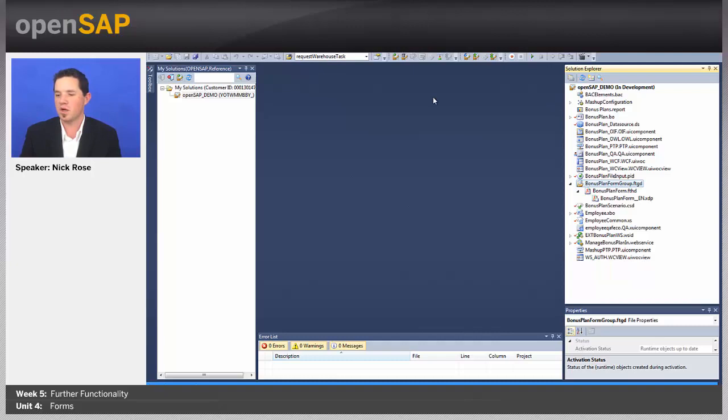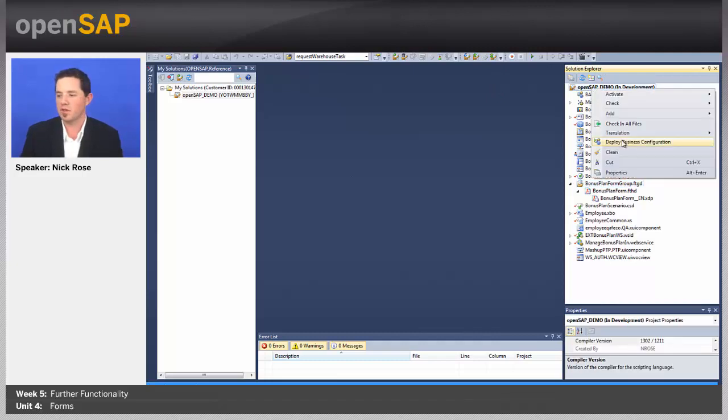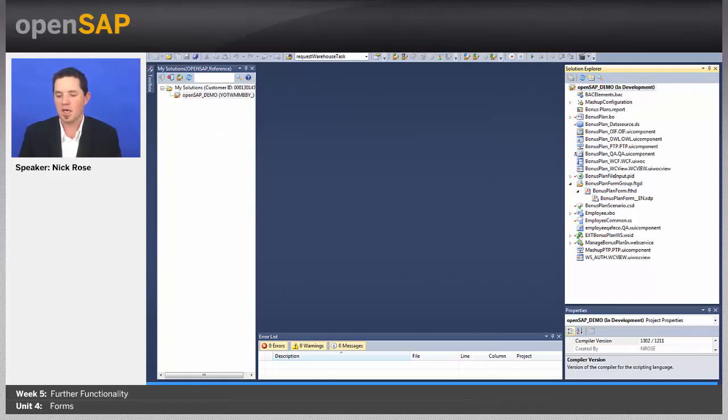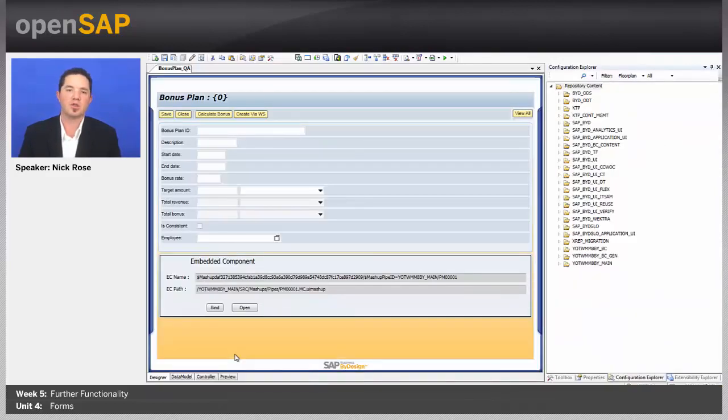Let me go ahead and open my QAF in the meantime. Oh, I already have it open, great. I'm going to go ahead and deploy my business configuration and just tell it to say deploy all content. And this is needed so the system actually knows about our form and knows what the content is and how to trigger it as far as within the framework. So while that's deploying, let's go ahead and add our preview button.